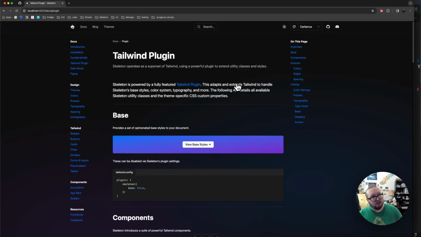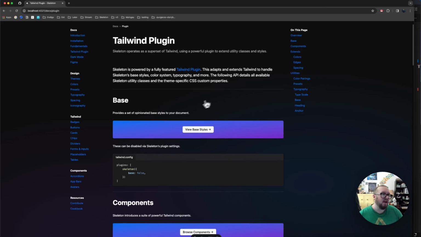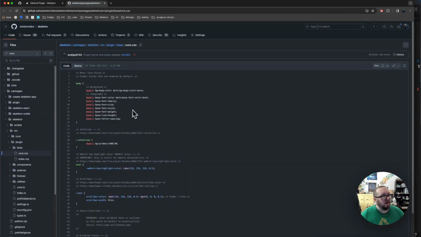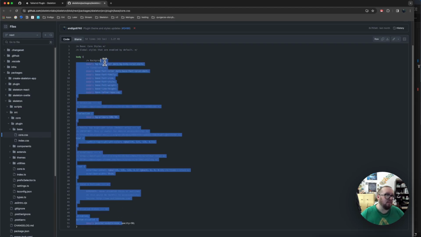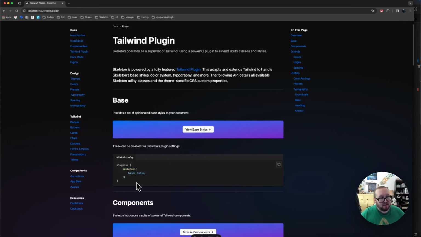Furthermore, we have this plugin section, which you can think of as the Skeleton API. It details all the features you get from the Skeleton plugin, and a breakdown of each category, and even to some degree what classes you get out of this. We talk about base styles, and I think we link over to the style sheet so you can see what the base styles are that we apply, just some opinionated styles. We talk about how to disable those, which is not something that I think we ever managed to get in the previous version of the documentation.